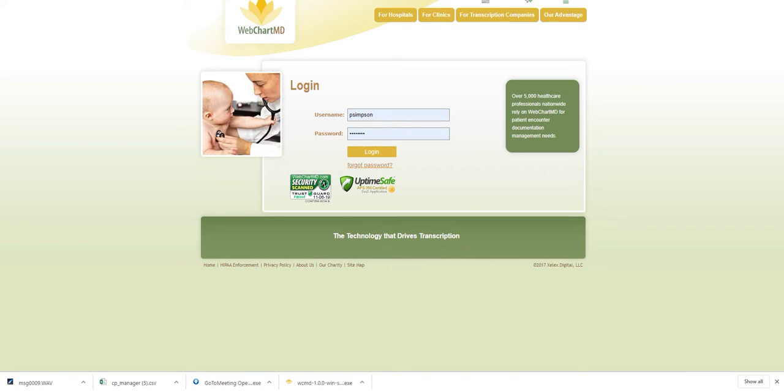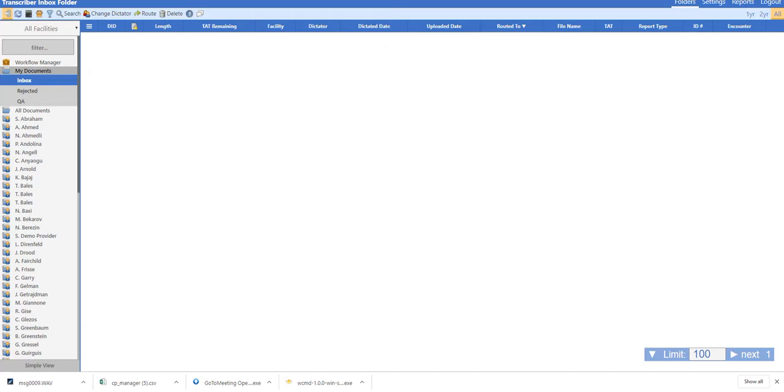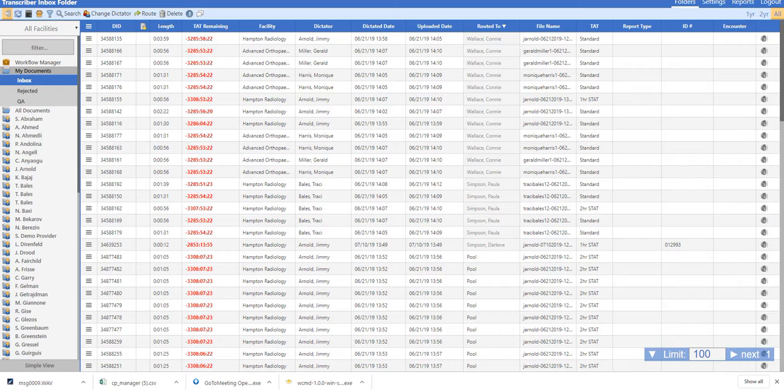Today we're going to go through QA using our workflow manager. First thing we're going to do is log into our online portal. Once we're logged in, we'll see that we come to our My Documents inbox. And the first thing we're going to do is go over a brief overview of the folders.